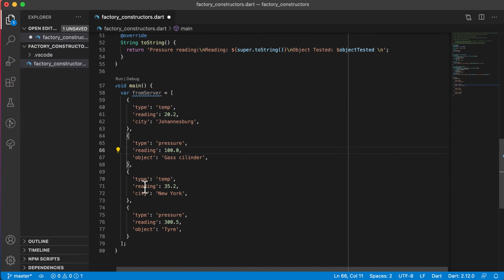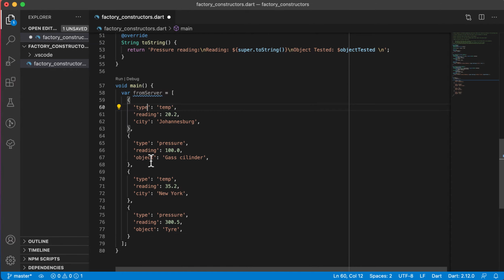All of them have got a reading, and all of them, or some of them, have got a city, and some of them have got an object. So it's basically the same data type in here, because all of them are maps inside of a list, but the keys are different for some of these maps. If it's a temperature reading, we will have the reading and we've got the city. You'll see there's another temperature one. We have a reading and we've got the city. For the pressure, we will have a reading and we'll have an object on where you've got that data from. And also this one is from a tire and that one is from a gas cylinder. So that's pressure and temperature.